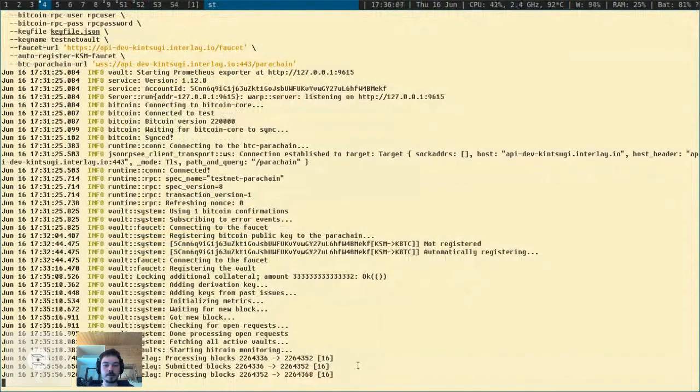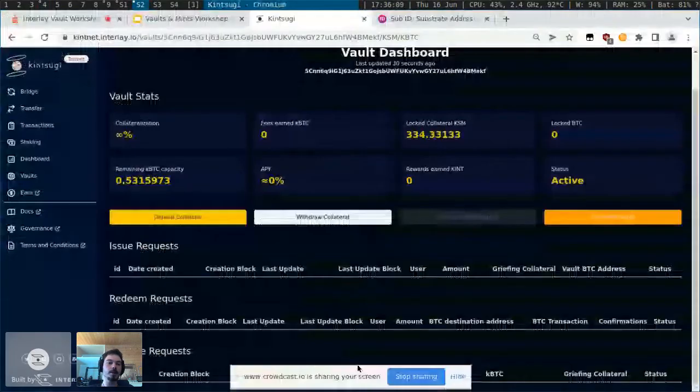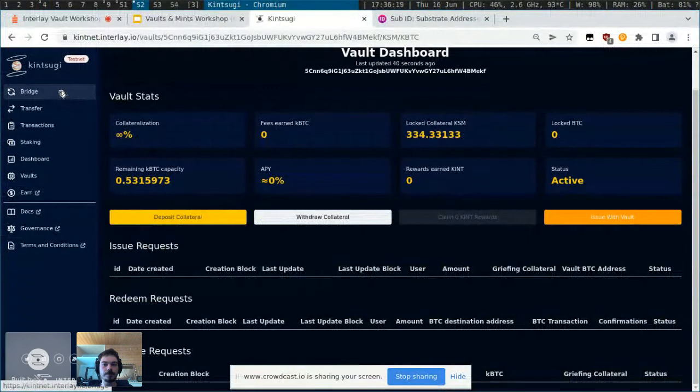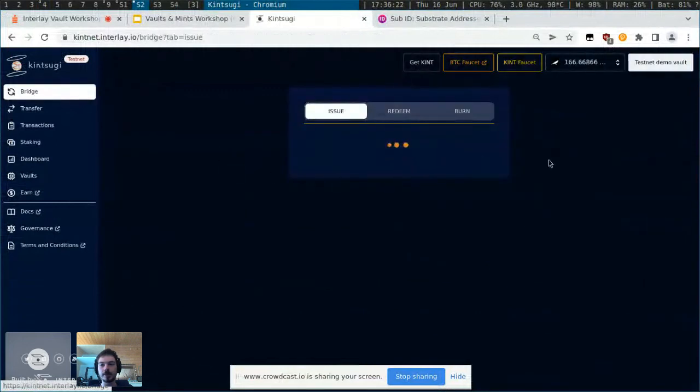And that's about all there is to it. We have a running vault. Our collateralization is currently infinite because we have nothing locked. Now, I would start an issue request.